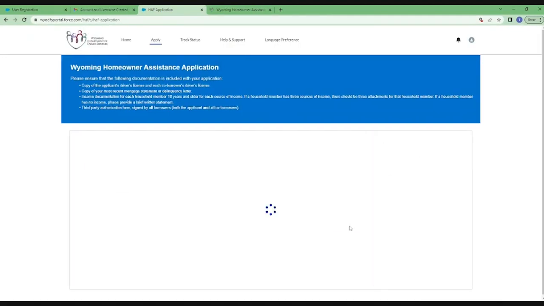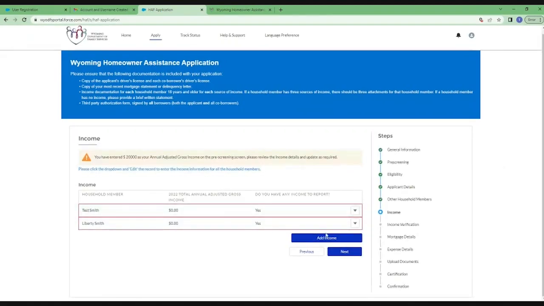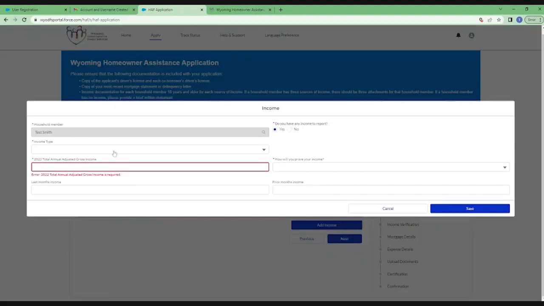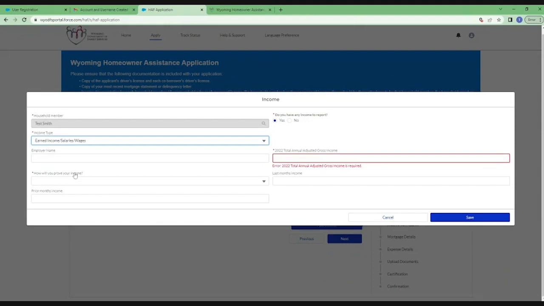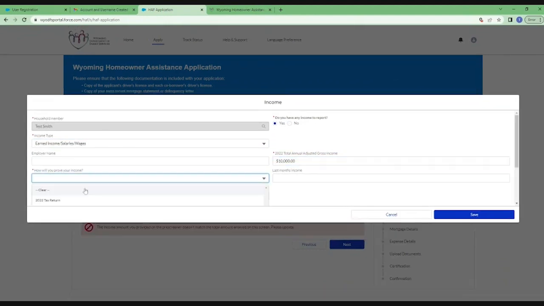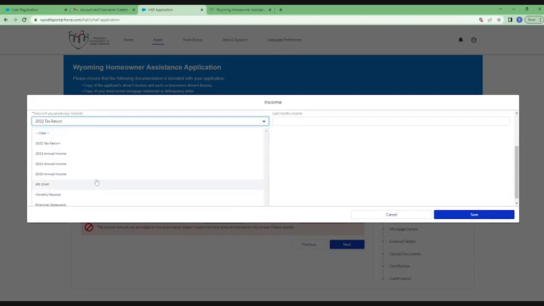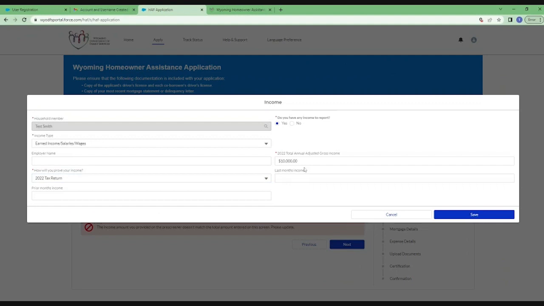Then we will say next, and it will take us to income. So don't click add income. The households that you entered are already right here. And so you will click the down arrow, edit, what's the type of income, salaries. We'll say 10,000 per person. You're using your tax income or your tax return to prove income. We are not taking anything before 2022 anymore. You can use pay stubs, a 1040, that is up to you.